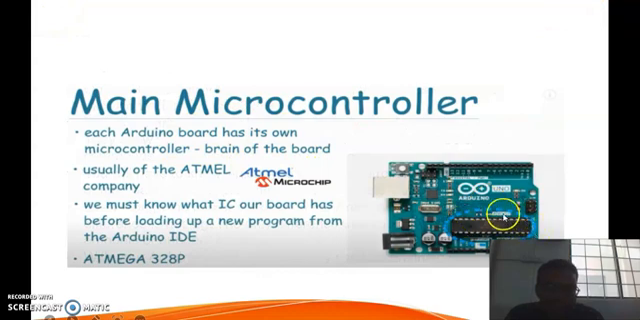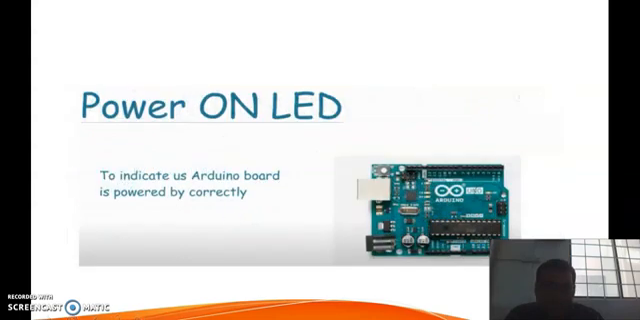This is the microcontroller component in the Arduino UNO board. Each Arduino board has its own microcontroller. It is the brain of the board. In Arduino UNO, it is made by the Atmel company. We must know what the IC of our board is before loading up a new program from the Arduino IDE. ATmega328P is the chip which is used in the Arduino UNO board.